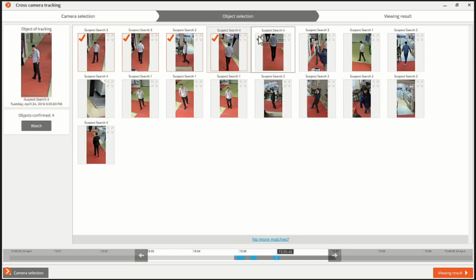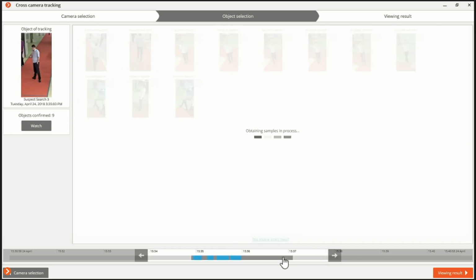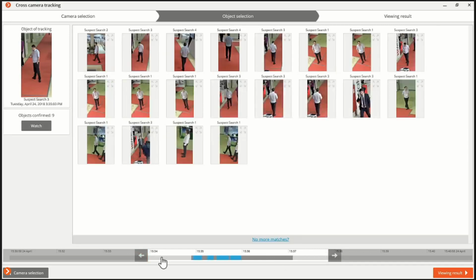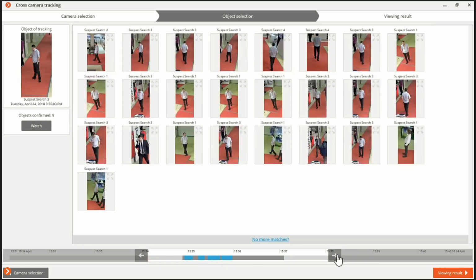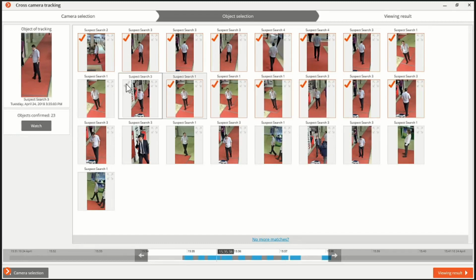Select all the pictures with the same person over multiple cameras. Here you can also move on the timeline to get more pictures. Simply dragging and moving became much more intuitive. Continue selecting this person. You can also see that it became more accurate. So we mostly have the right person which we are looking for, and it became much easier to select him.